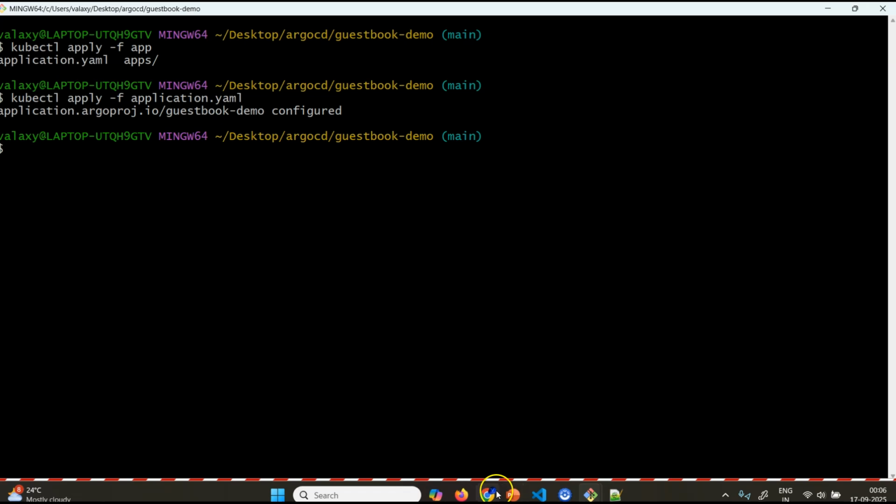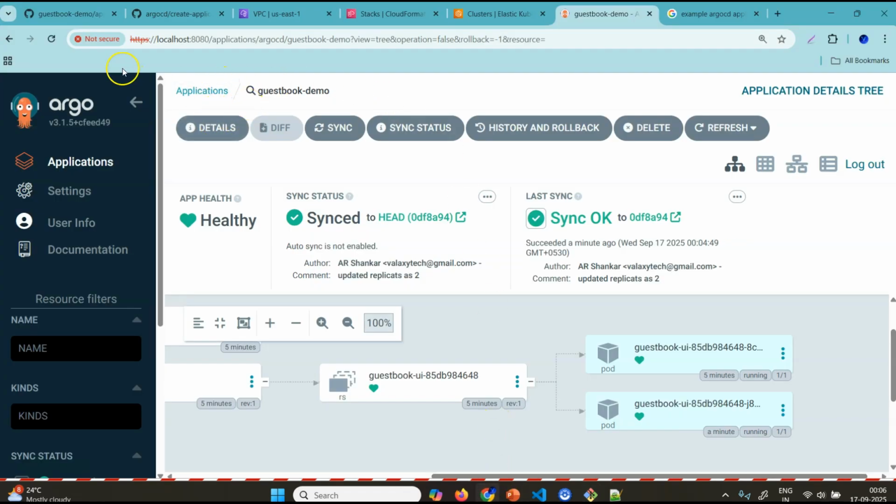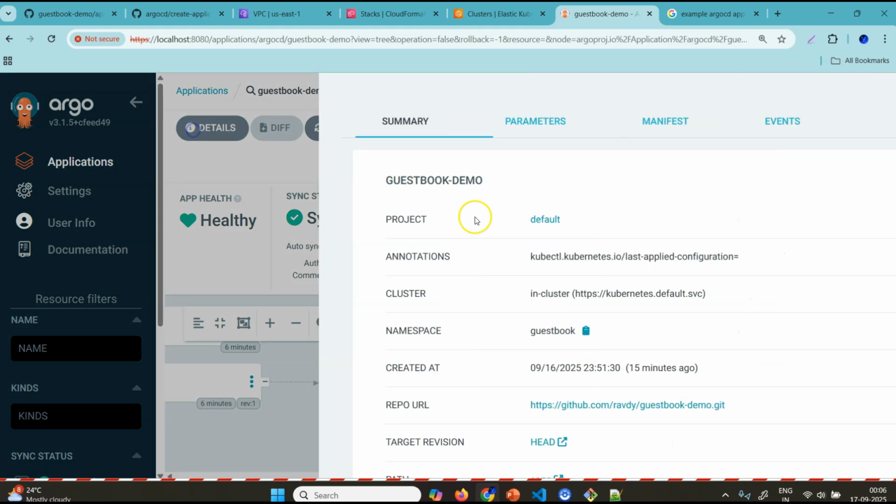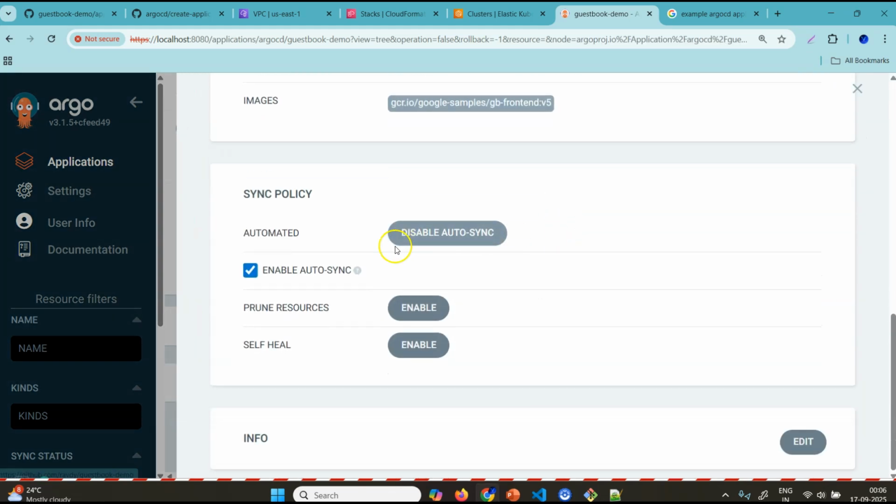Okay, it has been updated. We can even go and see those changes. Let me refresh it. And in the details, if I go, you can see here "disable auto sync", which means that it is enabled. Okay, while enabling auto sync, there are two options which we can use: prune resource and self heal.